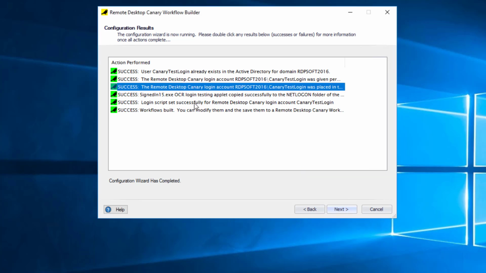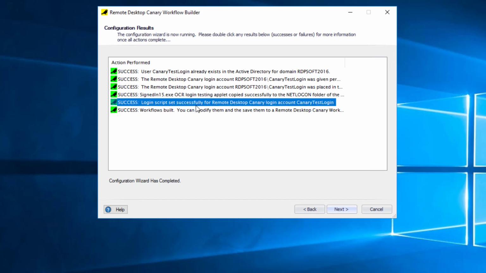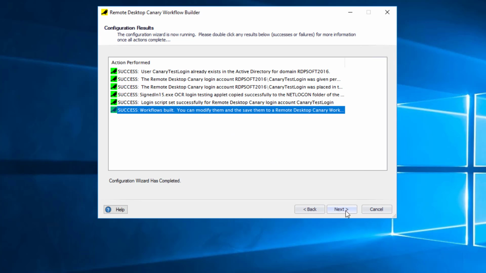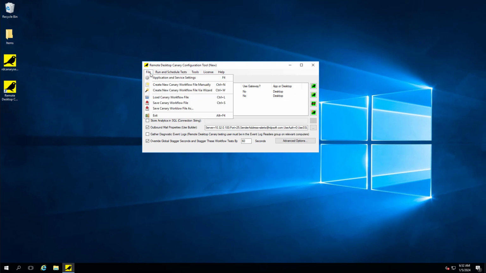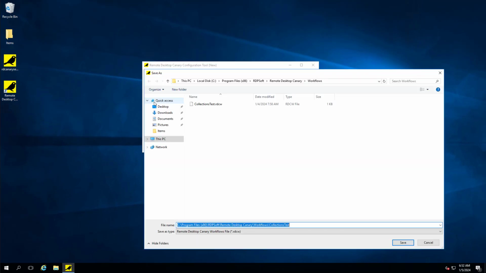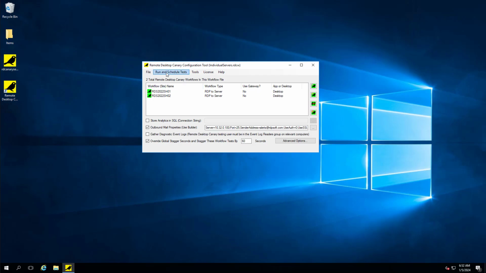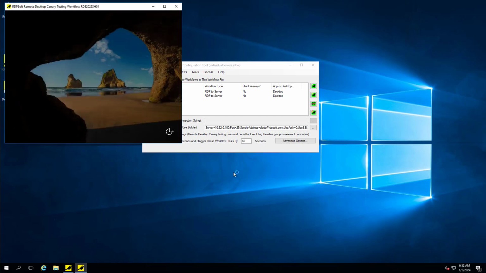At the end of the wizard, my configuration results are displayed again, and everything went as expected. If you see any failure messages, double-click on them to find out more details about the problem, and feel free to reach out to our support team at rdpsoft.com/support with any issues. Now that this workflow has been built with tests against individual session hosts, I'll want to save it in its own separate workflow file. After the workflow file is saved, I'll perform another manual test to make sure everything is working okay.